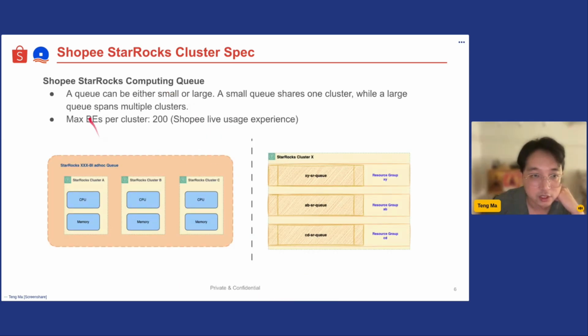The computing queue can be either small or large. A small queue shares one cluster. A large queue can span multiple clusters. Like the left one, this is a large queue, which spans three clusters: A, B, C. And the right part is small queues. We can see three queues sharing one cluster. For each queue's resource isolation, we use the StarRocks resource group.